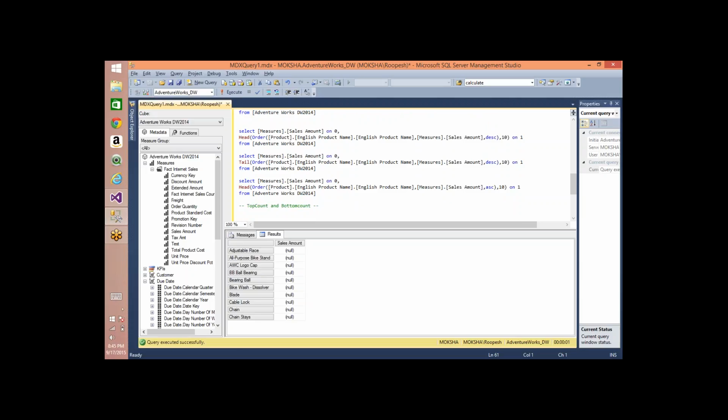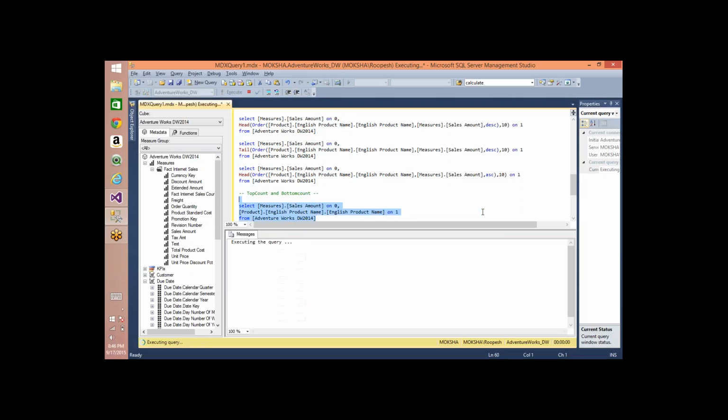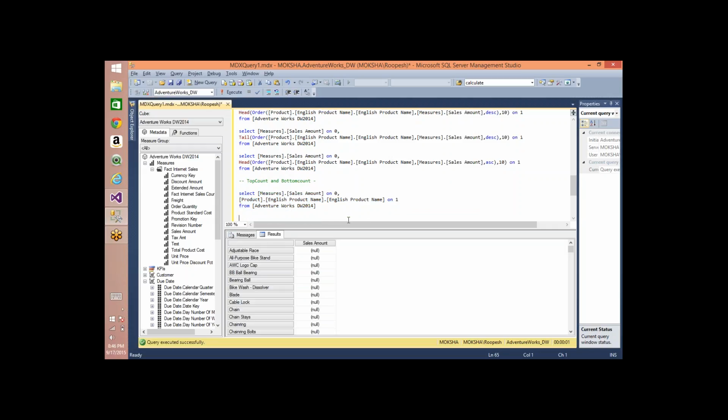Let's see a quick example here. I'm using a simple query, products-wise sales amount. If I execute it, it will give me all the products and all the sales amounts based on the order of the attribute hierarchy. Now I'm using the same query to use top count and bottom count.